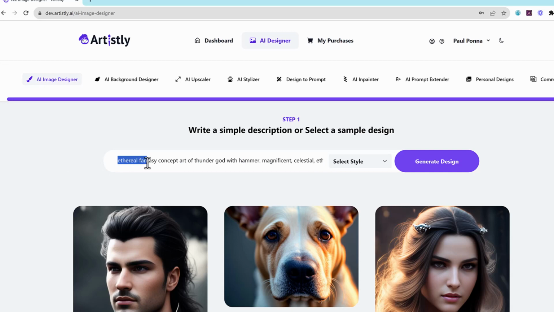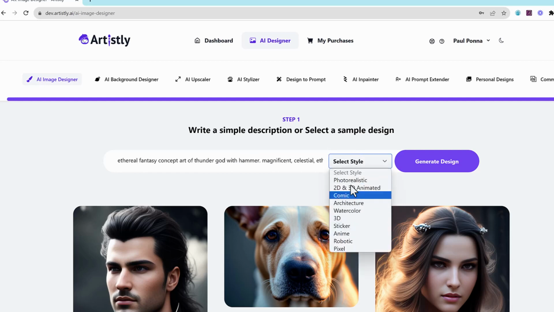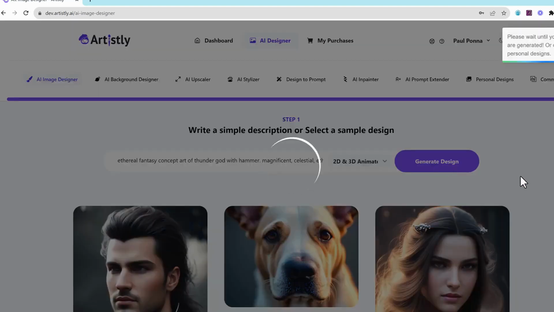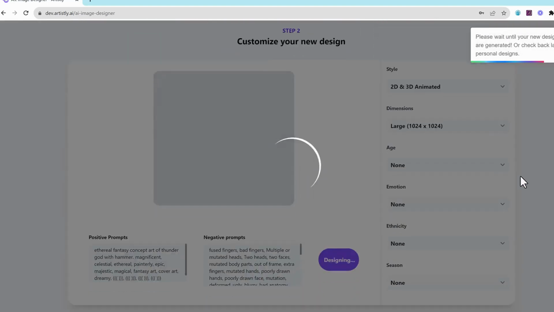I'm putting in here: ethereal fantasy concept art of a thunder god with hammer, magnificent celestial ethereal. This is where you're putting commas; each comma designates a prompt. Now it's going to ask you for a style here. We have photorealistic, 2D, 3D animated, comic, architecture, watercolor, 3D, sticker, anime, robotic, pixel. In this case, I want a 3D, 2D animated style. I don't want it to be photorealistic. I'll click on generate design.